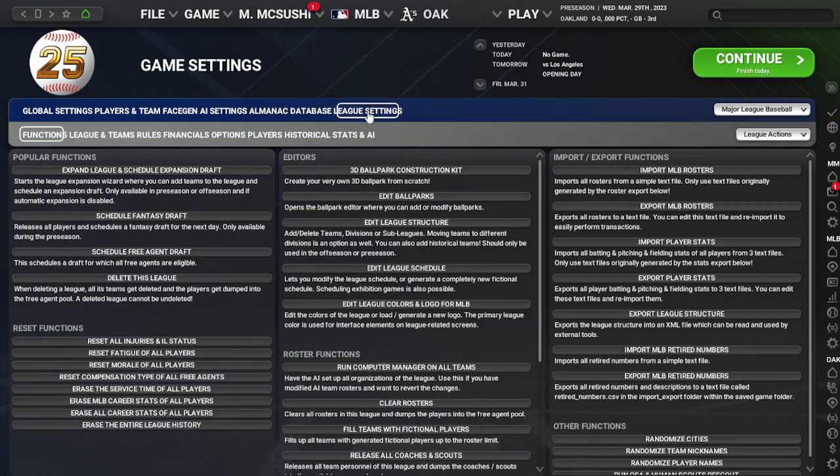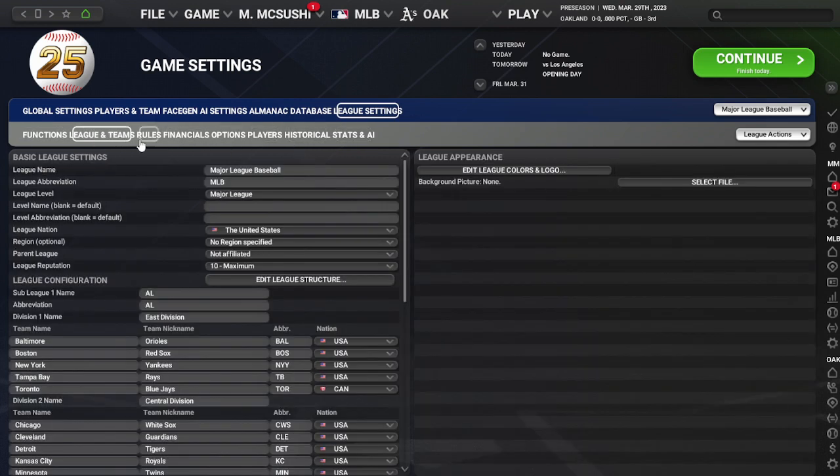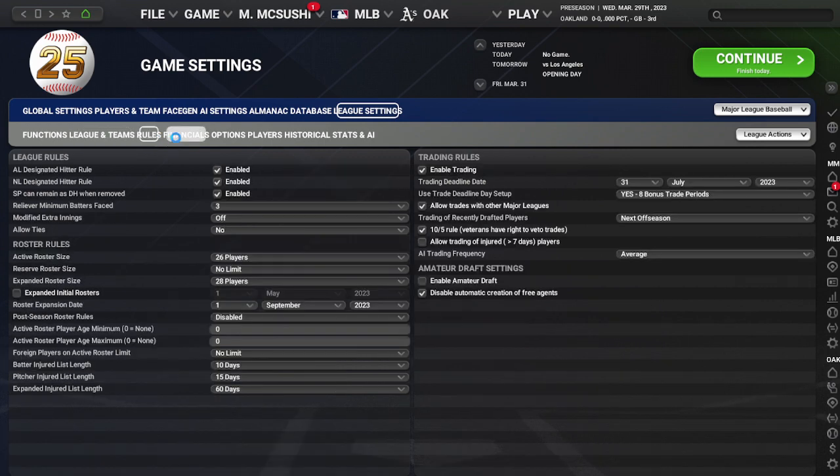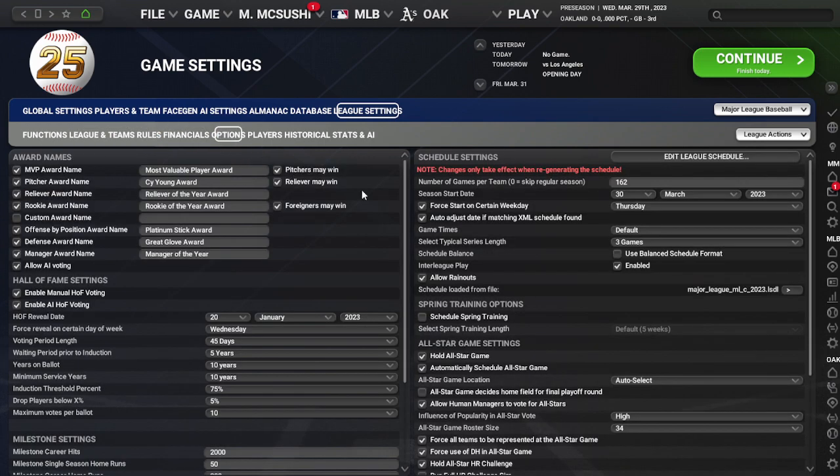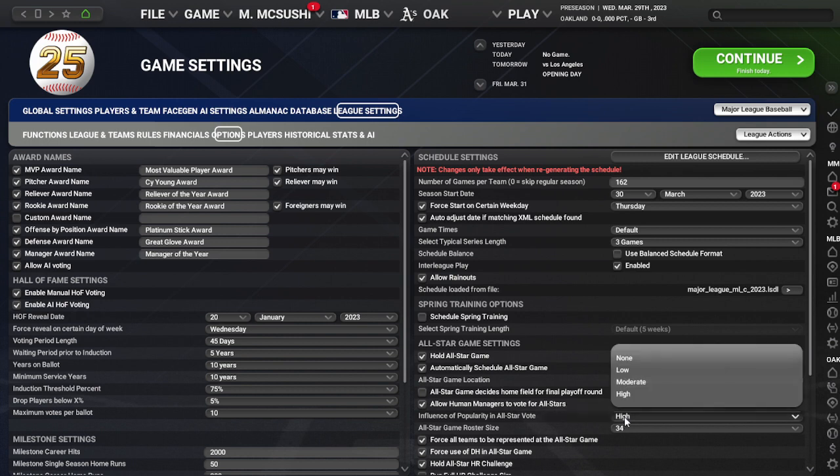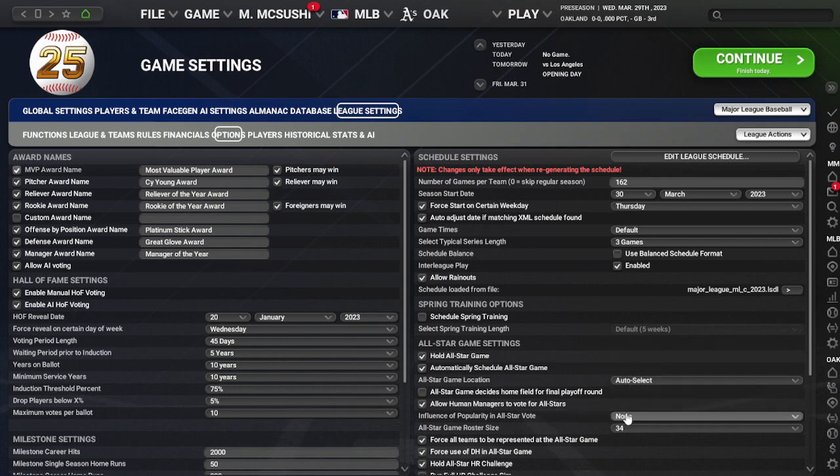And then when you go to league settings, this is the one thing you can select in this menu here that opens up another submenu of menus. This is where you do things like your league structure, rules, financials, and under options, if you go on the right side, you'll see the section for All-Star Game settings. So we do want to hold the All-Star Game. The thing you want to check is influence of popularity in All-Star vote. We're going to take that from high to none. Okay.